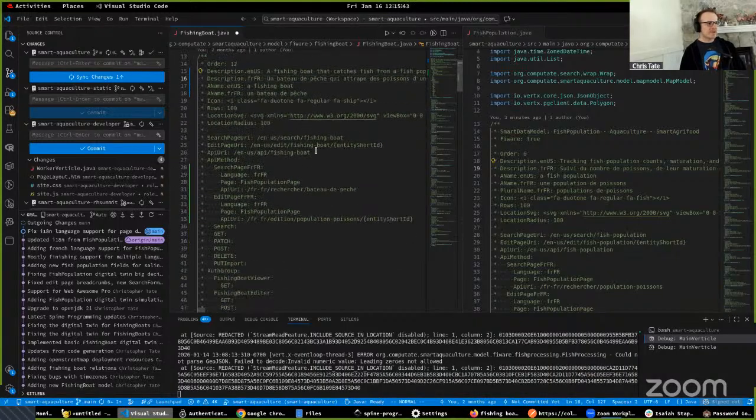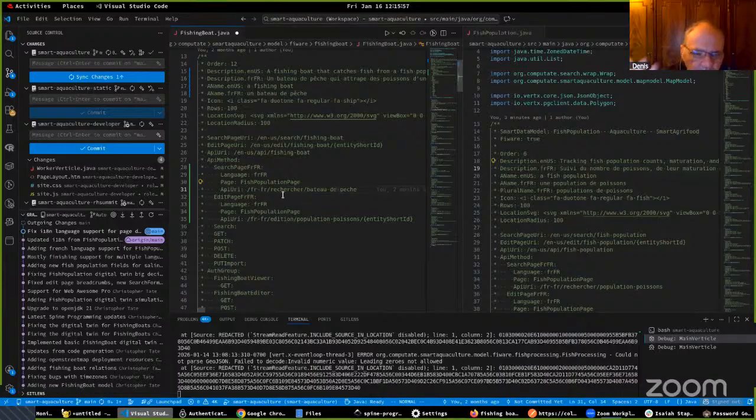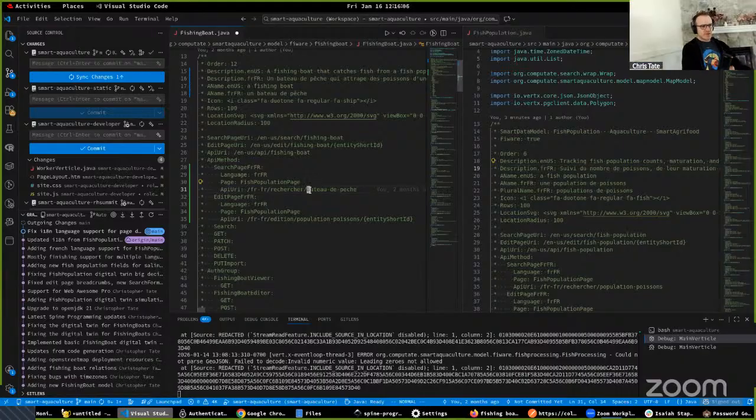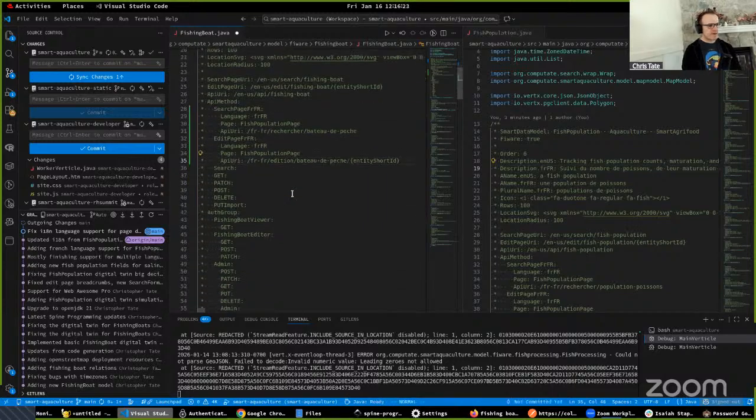So we have that language context. Because accents are hard to type, I don't know, do French people prefer having accents in URLs or not? No, well, basically we don't use accents. Okay, so let's just keep it like that. And then here we make this bateau de pêche. All right.